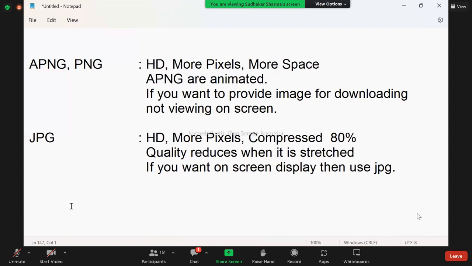When you are giving images for downloading and using, go with PNG. When you are giving them for on-screen display, it is better to go with JPG. Advertisements and banners, you keep as JPG only. Wallpapers and the like you keep as PNG because they are meant for downloading and using. Another one is GIF, graphic interchange format. It has only 256 colors.